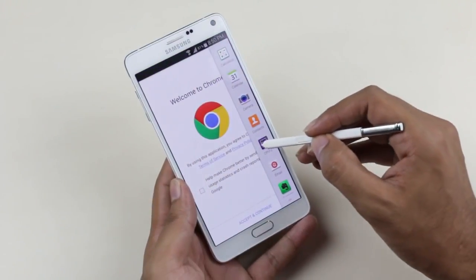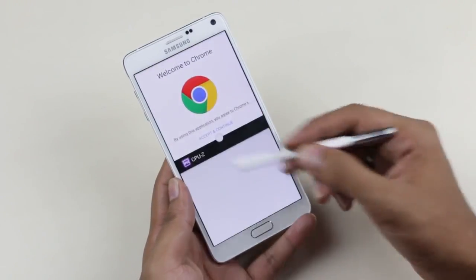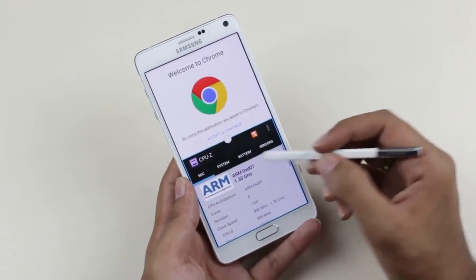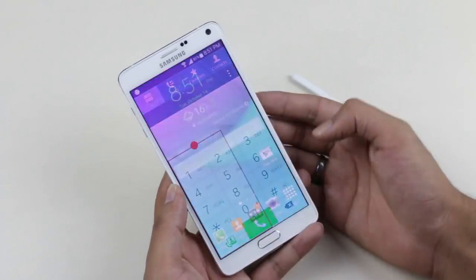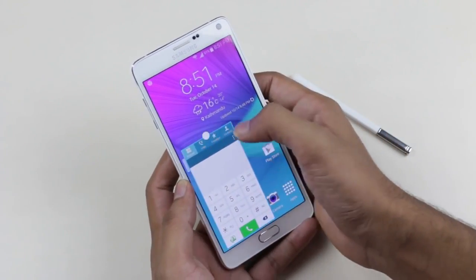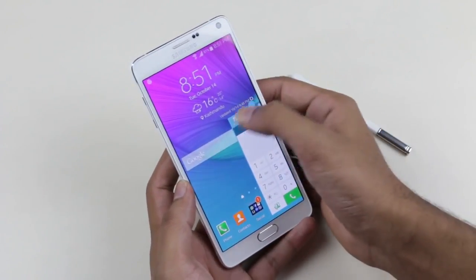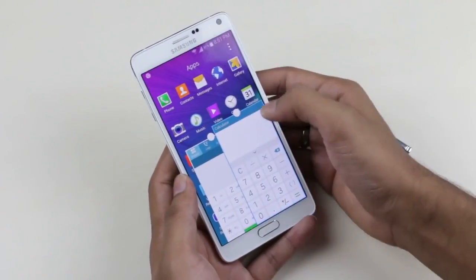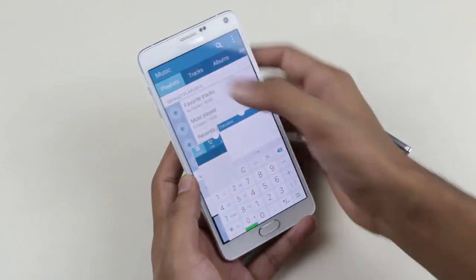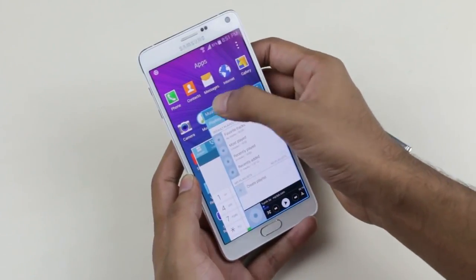Then we have the multi-window, where you can simultaneously run 2 or more apps in the split screen view. But now with the Note 4, we get the new pop-up view, that is, you can use multiple apps simultaneously in a pop-up window, as you can see here. You just need to swipe down diagonally from either of the corners and then multitask.